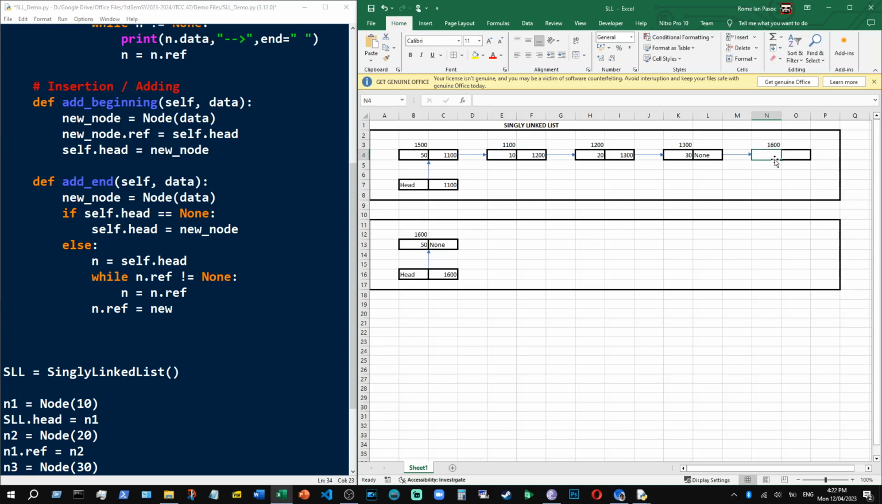So let's say we add the 40. So 40, then none. So we want to change this, right? Remember, this is our original last node in our list. So we want to change that to 1600. So how are we going to do that? And that ref, right? We have stopped here. We have iterated. At that point, we still haven't linked.